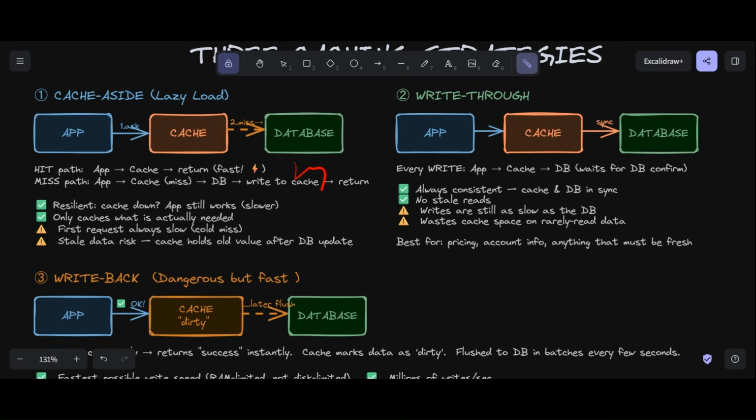If the cache says yes, that's a cache hit. You get the data in a millisecond. Done. The database never even knew there was a request. If the cache says no, that's a cache miss. Now your app goes to the database, pulls the data, and before it returns it to the user, it writes a copy into the cache. So the next time someone asks for user 123, it'll be there.